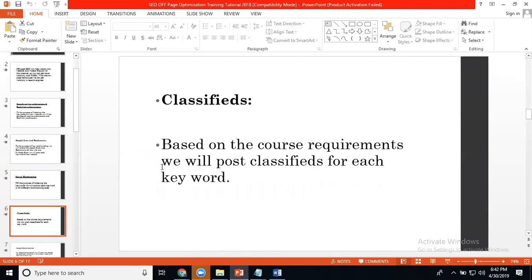Next, classifieds. So what are the requirements? We can post your classified and we can get the leads. This is totally promoted by your keywords. SEO off page is totally dependent on keyword marketing. They are promoted by keyword. That is how you can generate website traffic.